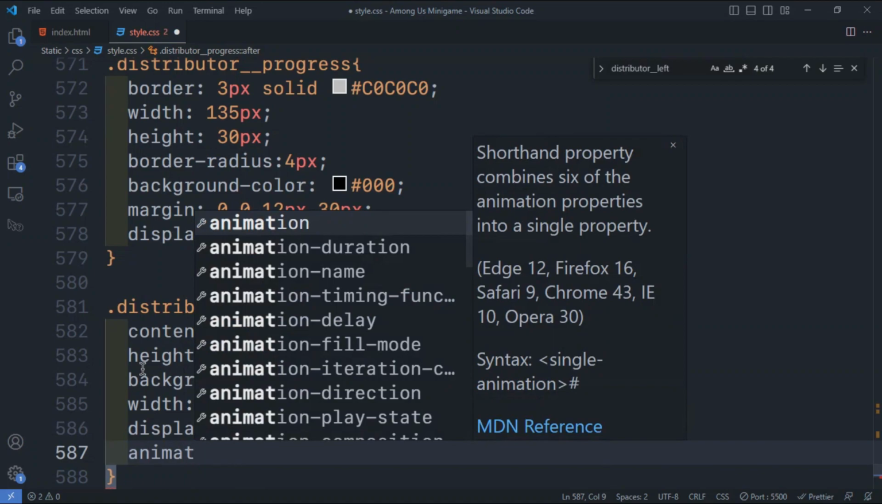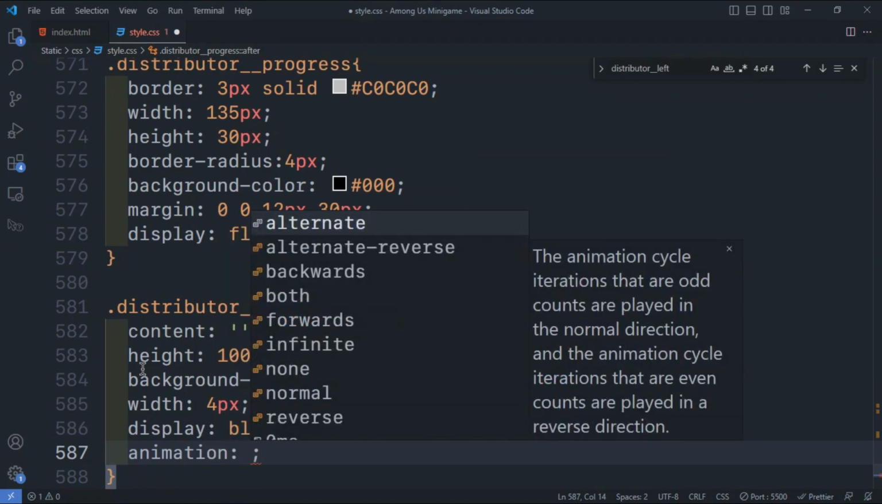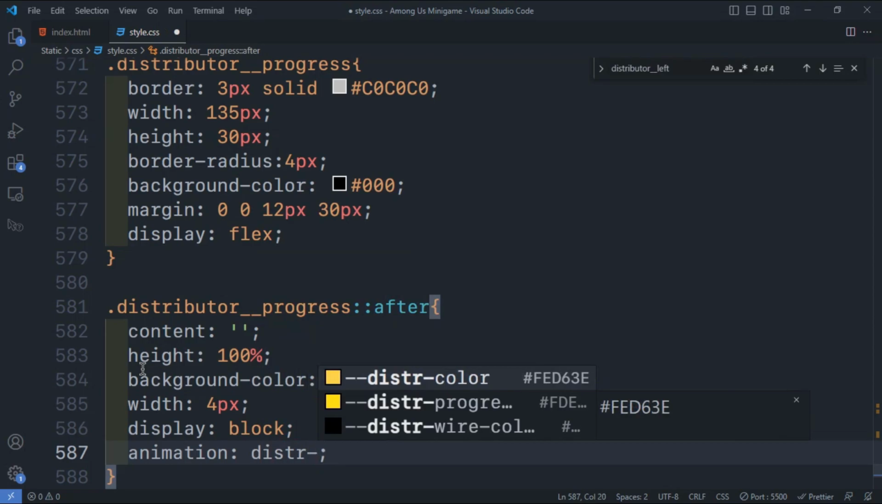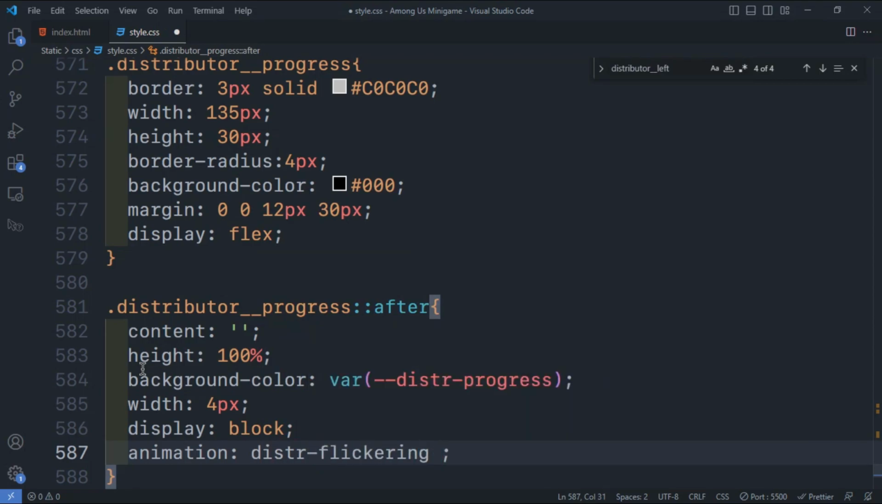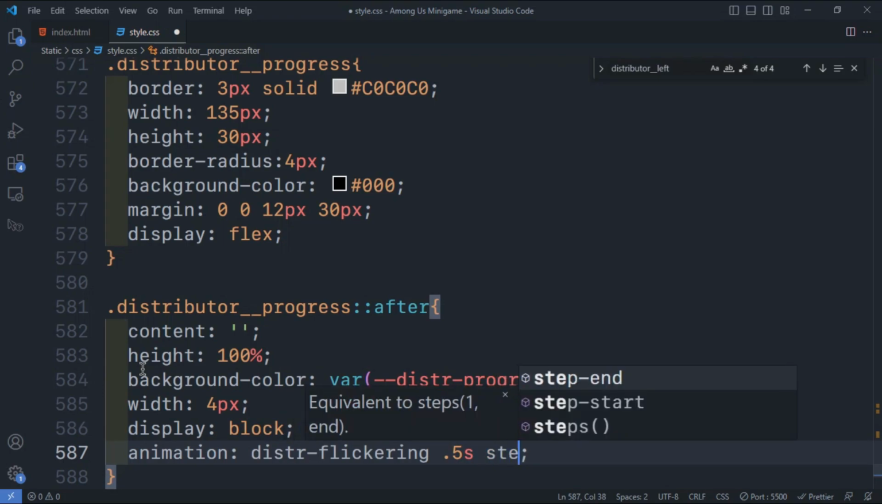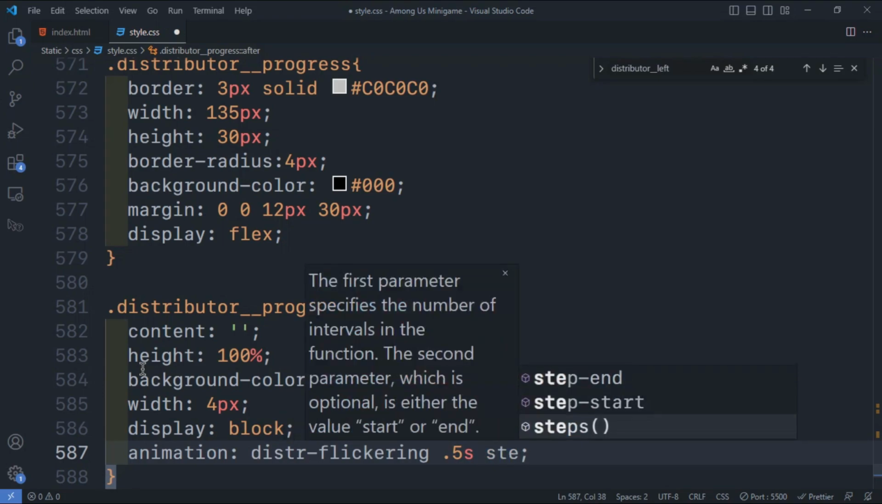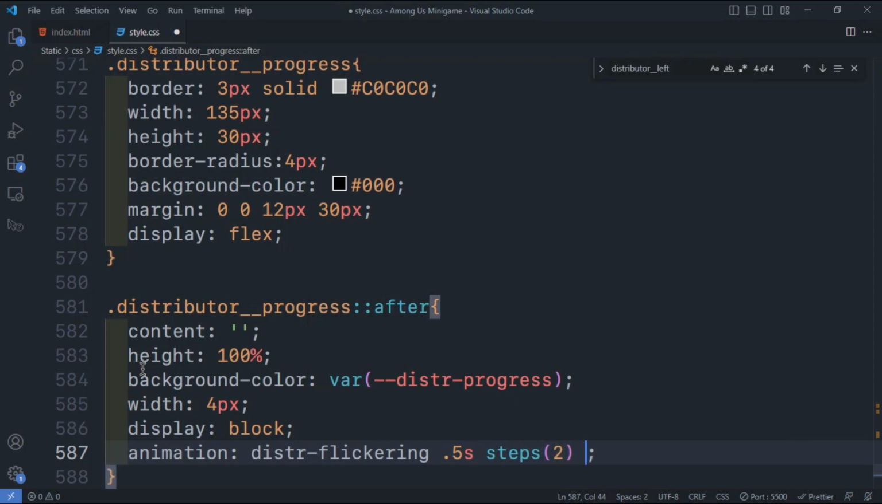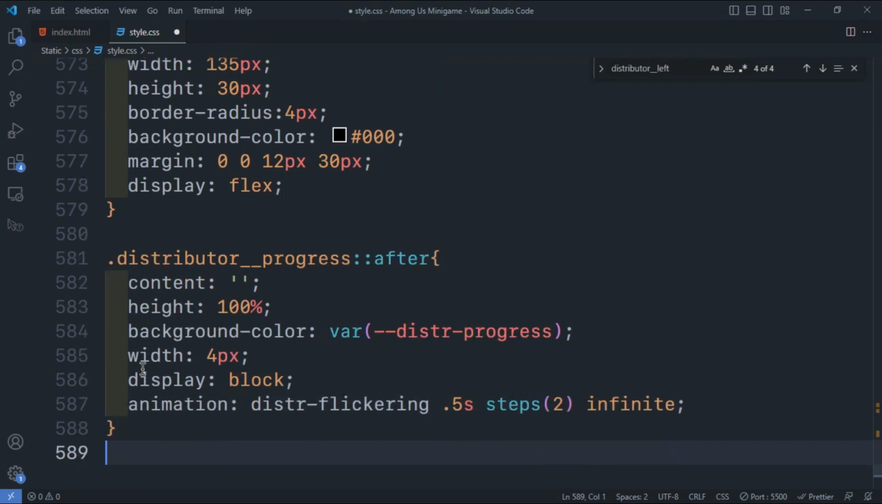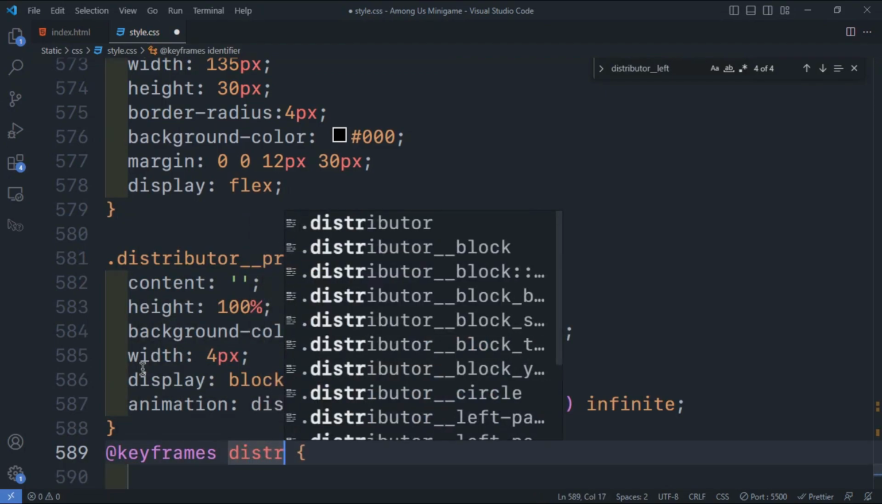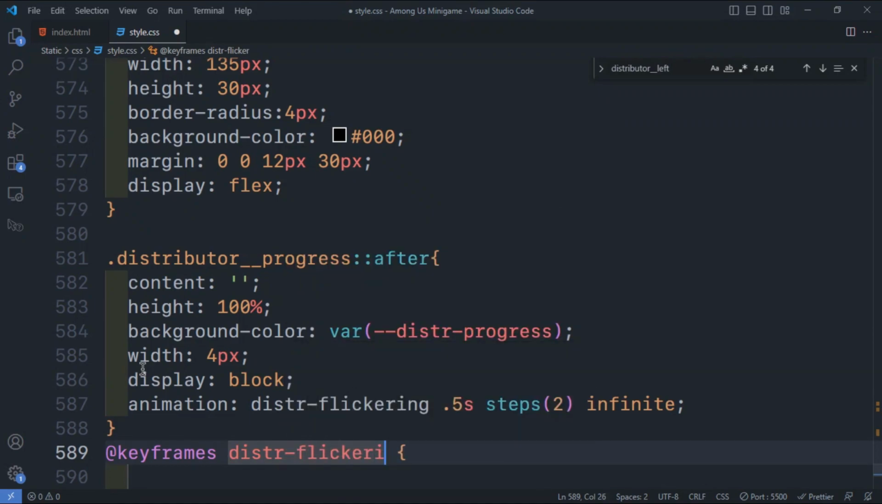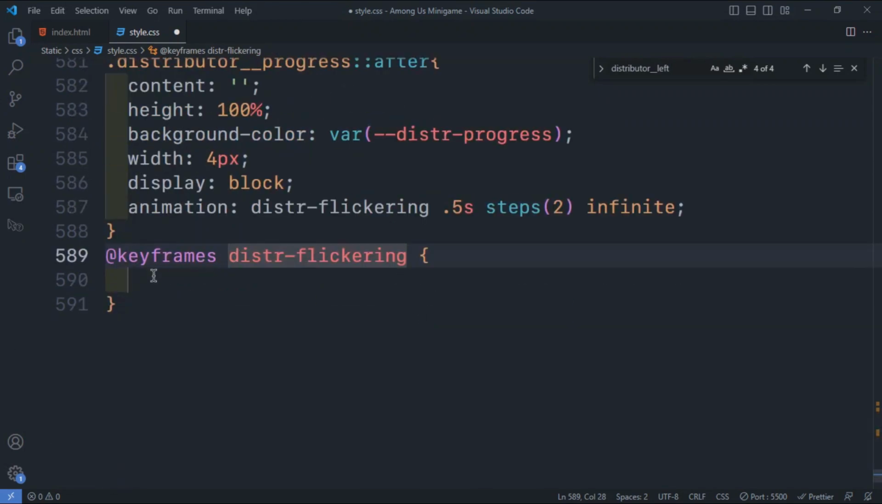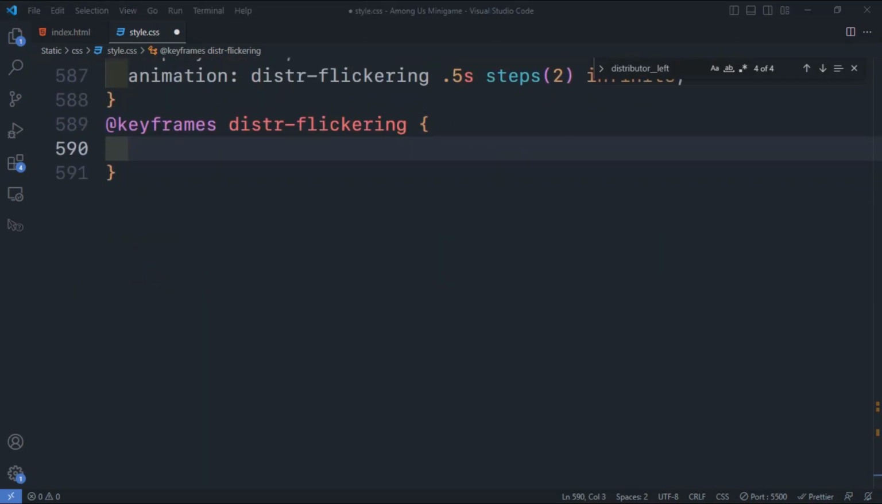and then we will assign an animation dist flickering for a duration of 0.5 seconds, which will be executed in steps of 2 for infinite duration. So let's start off by making keyframes and name it dist flickering. I'll just copy the animation to save some time.